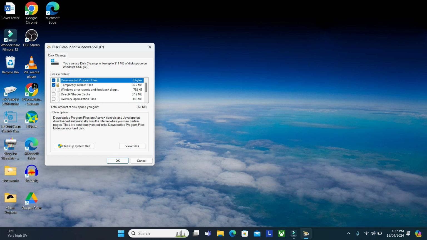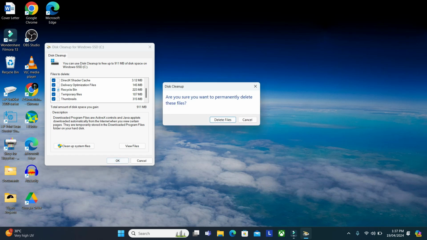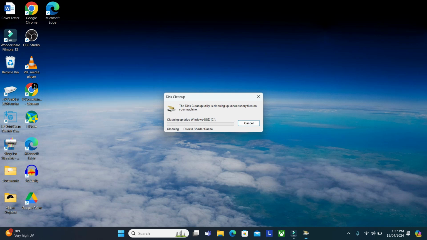So all you need to do is check all of this. These are all safe to delete. These are temp files. So as you can see, recycle bin, temporary files, all of these. So everything is checked and the total amount of disk space is almost 1 GB. So click on OK and it will ask you, are you sure? Delete. So that's gonna delete your recycle bin and all of the temporary files.